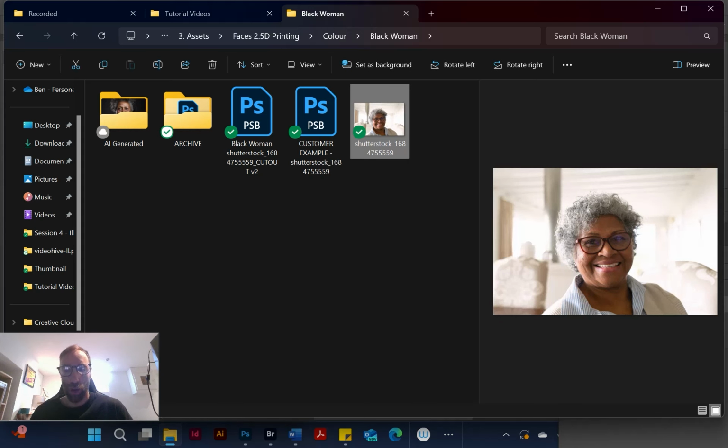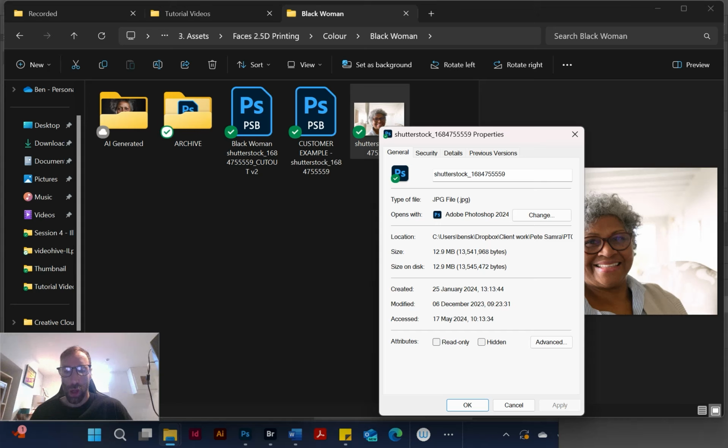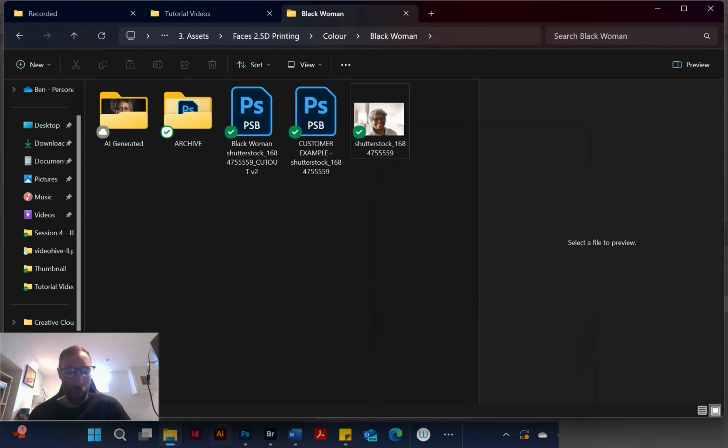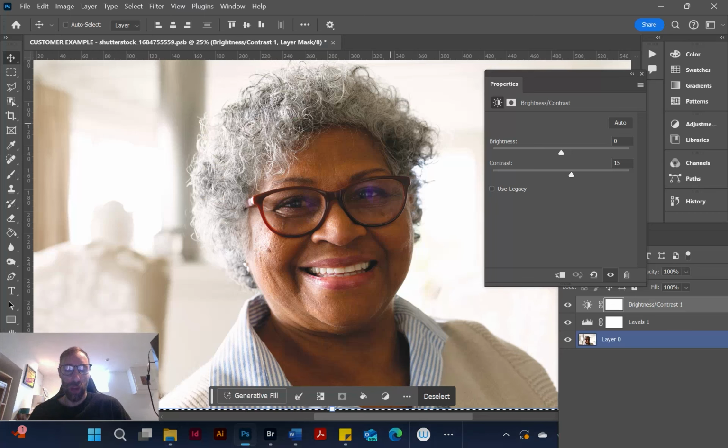We can see what the file size is by right clicking and coming down to properties. So this is 12.9 megabytes. It's a little bit unlikely that the customer would send an image that's that high resolution, but you never know. Like we've discussed, that would be a little bit too large to send by email. So what we need to do to send the client a proof is to just downscale that image so that it's small enough to send.